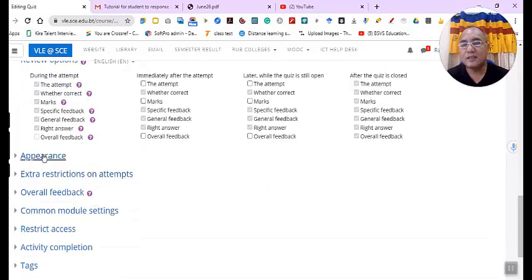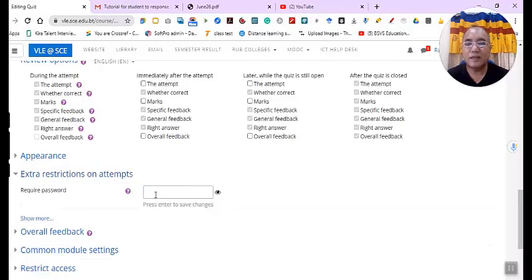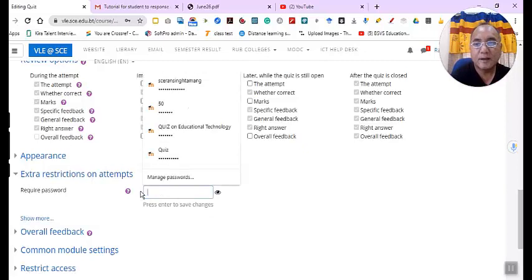Then the other thing is appearance. This is not needed, but extra restrictions here. You will have to give a password or some word here, so that these passwords can be shared with your students through your WeChat or from the same page itself.